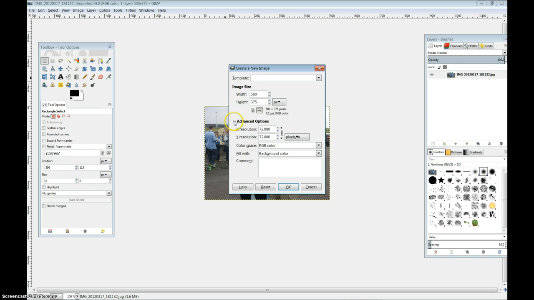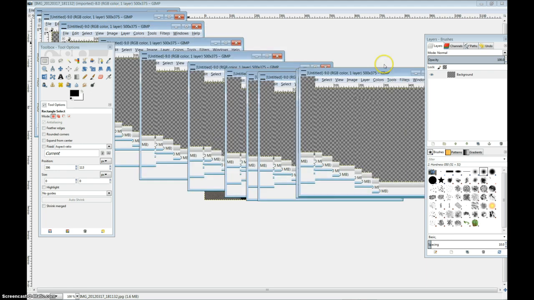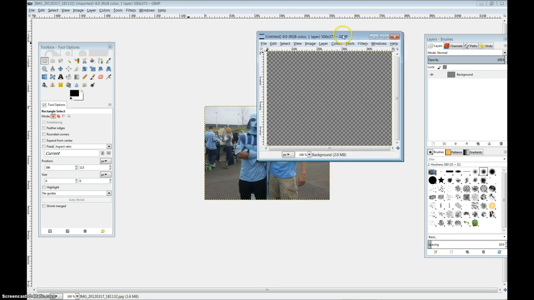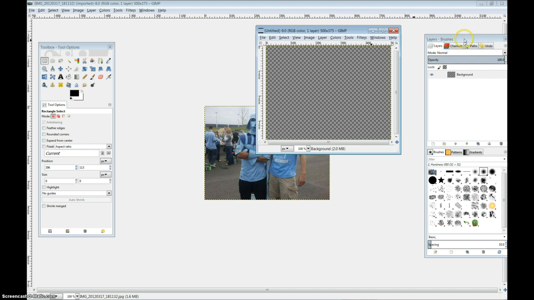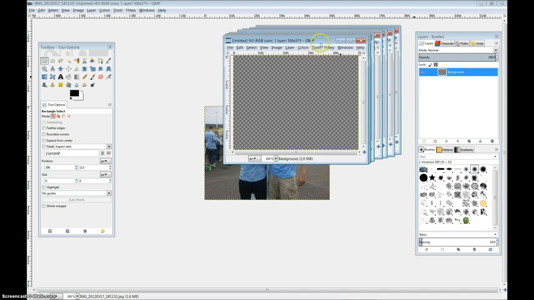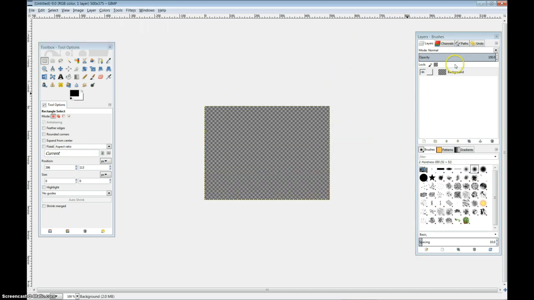I'm going to go to advanced options. On this fill width here, I'm going to change this to transparency. I do believe I did touch on that in the last one. I'm going to click OK. Now, got a new image here. All I have so far in this one, if you look at my layers in this image, is my background layer. This is good.